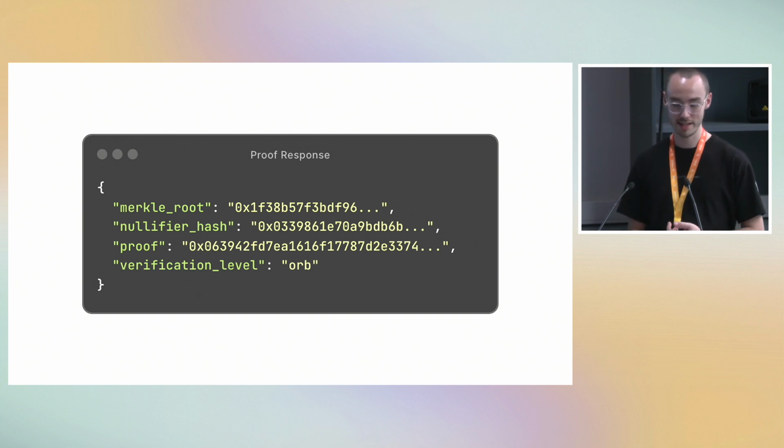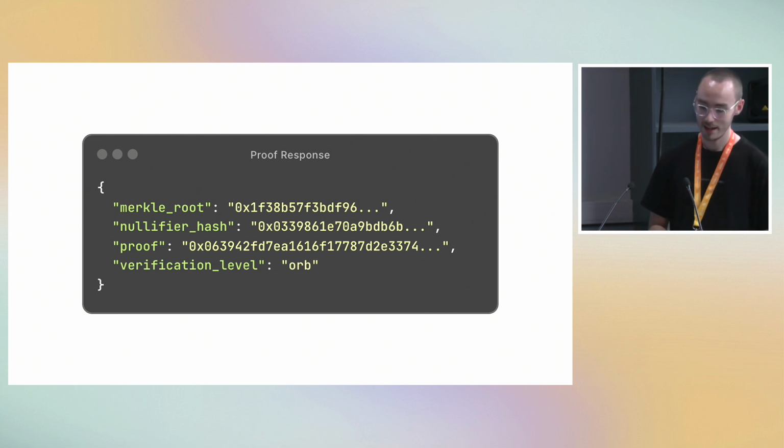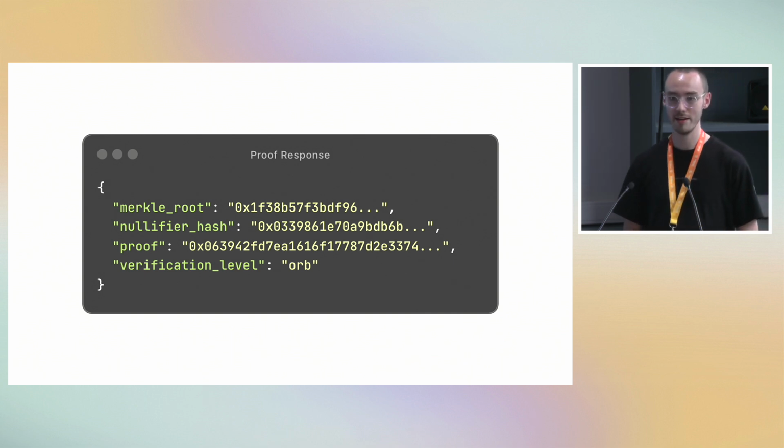The Merkle root says, this is the root of the Merkle tree that this proof was created against. The Merkle root on Ethereum mainnet for orb verified users is updated at least once an hour because we batch insertions from new orb signups.